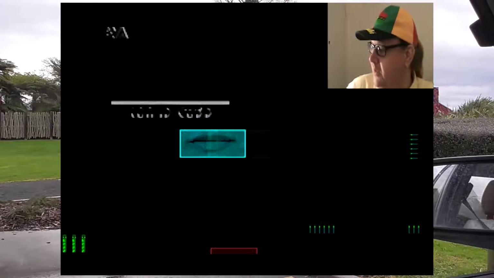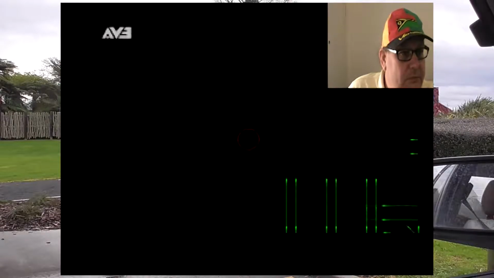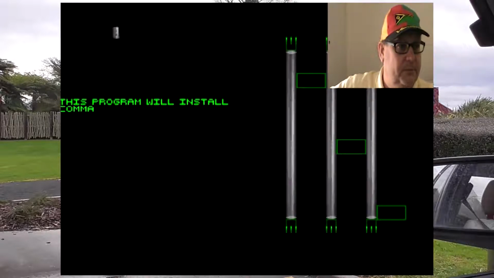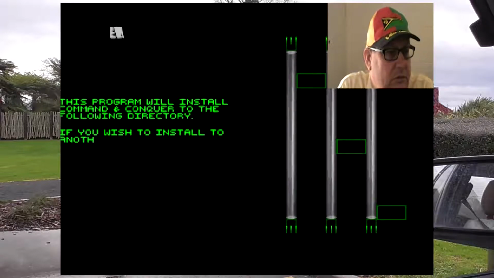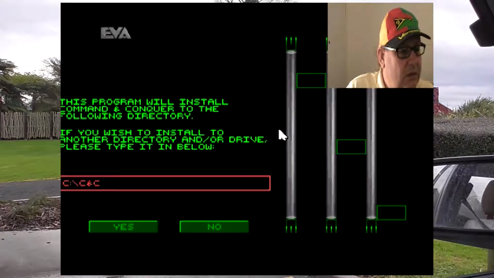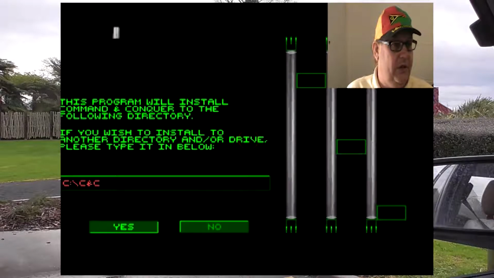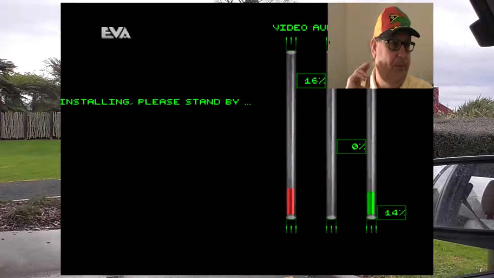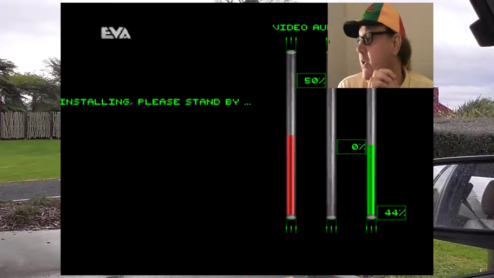Yes, Center. Thanks, Center. Thank you, Center. Sound hardware initialized. This program will install Command and Conquer to the following directory. If you wish to install to another directory and/or drive, please type it in below. Installing. Please stand by. While you are waiting, please fill out your registration card and send it in.